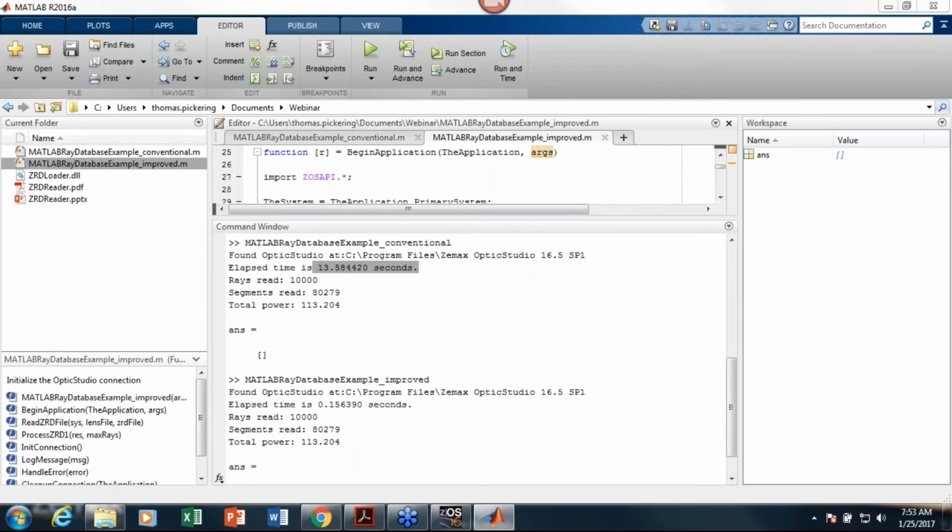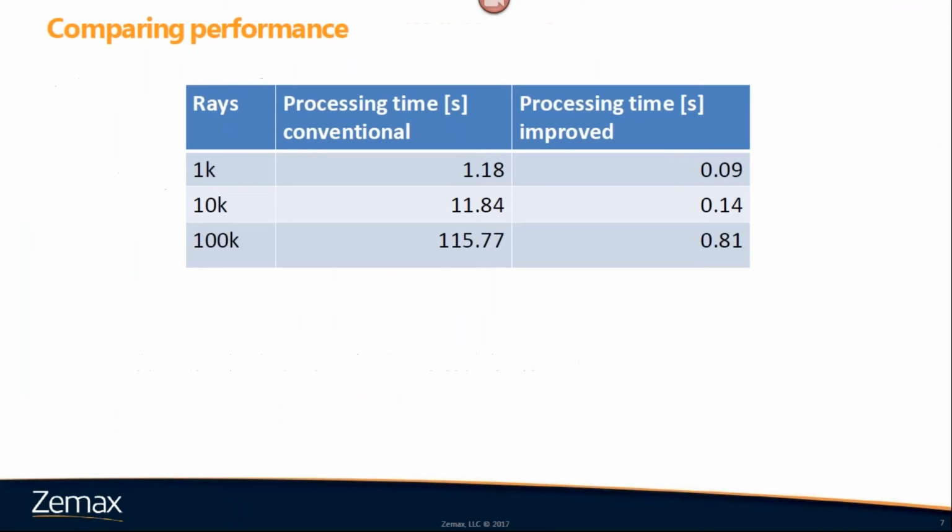So you can see that in the conventional method, using just your normal MATLAB loops, you increase about a factor of 10 pretty much for every factor of 10 in rays, in this particular example. And the processing time using the new DLL will stay pretty much always in the second order of magnitude.